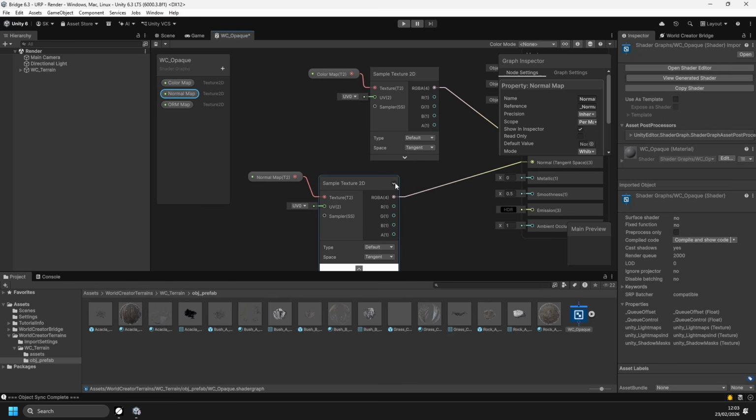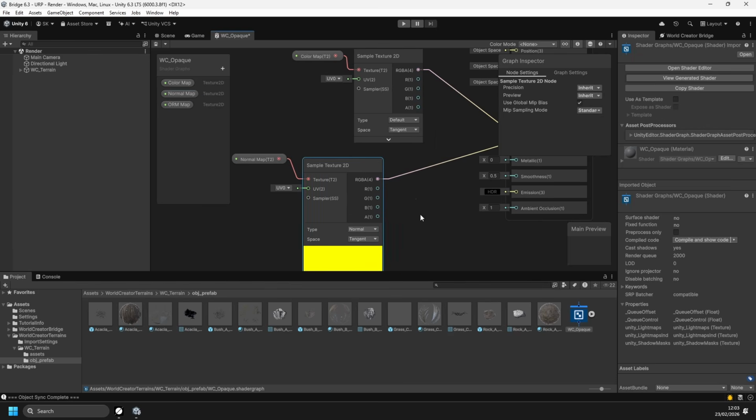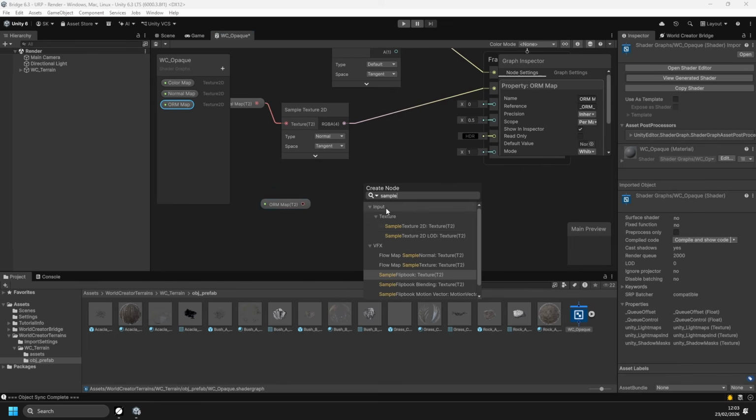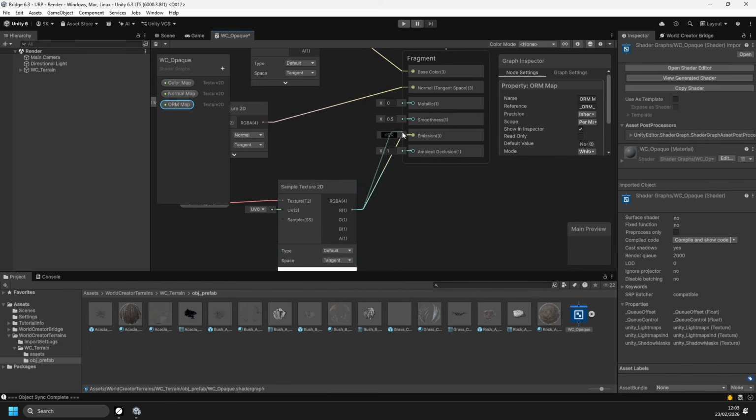And when we connect all of our different outputs from the ORM map, make sure to invert our green channel, which contains the roughness data, since the smoothness in Unity is an inverted roughness. Once that's all done, we can just close up that one.